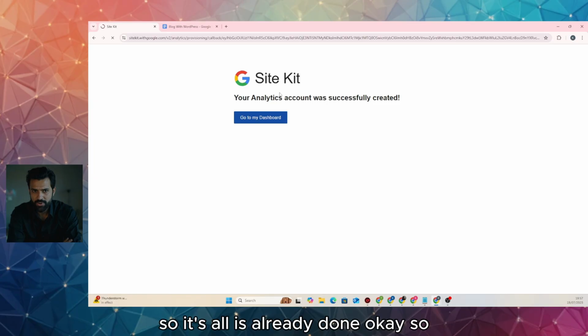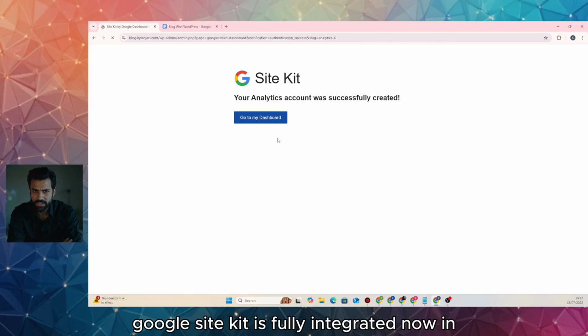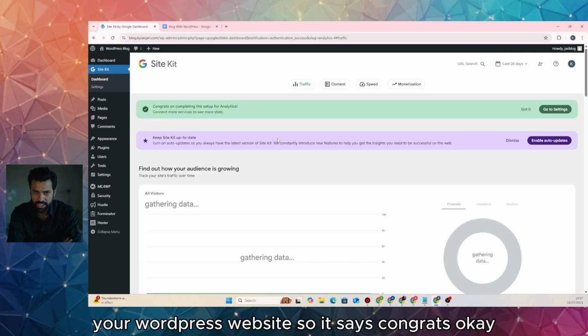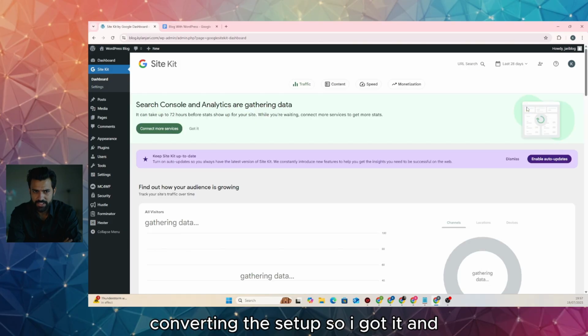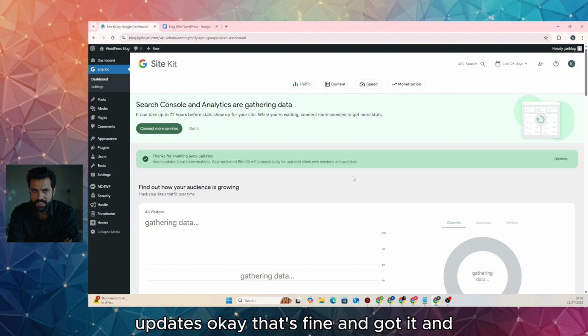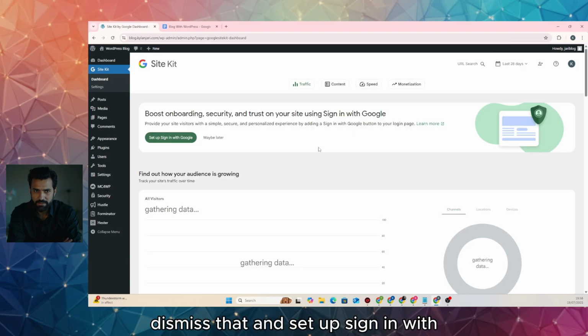So it's already done. Okay, so Site Kit is fully integrated now in your WordPress website. It says congrats, completing the setup. So I got it. And yeah, okay, you can turn on the updates. Okay, that's fine. And got it, and dismiss that.